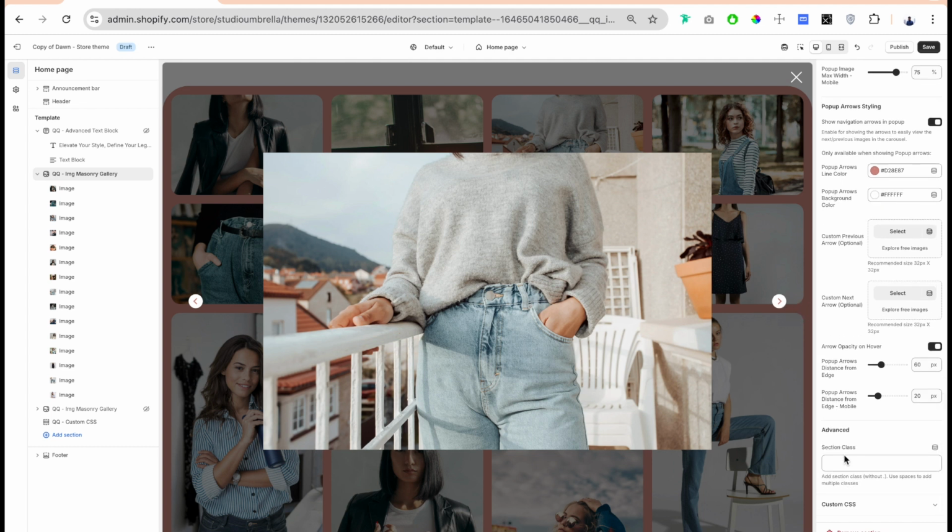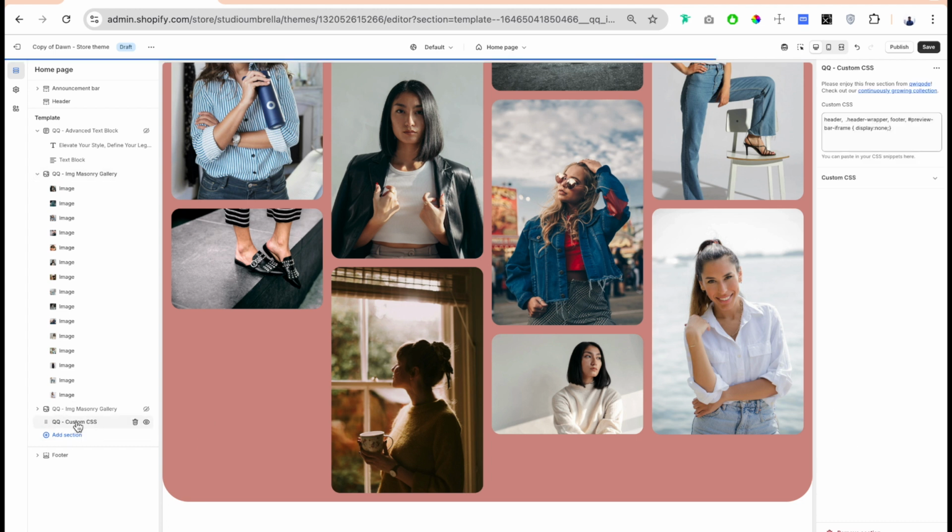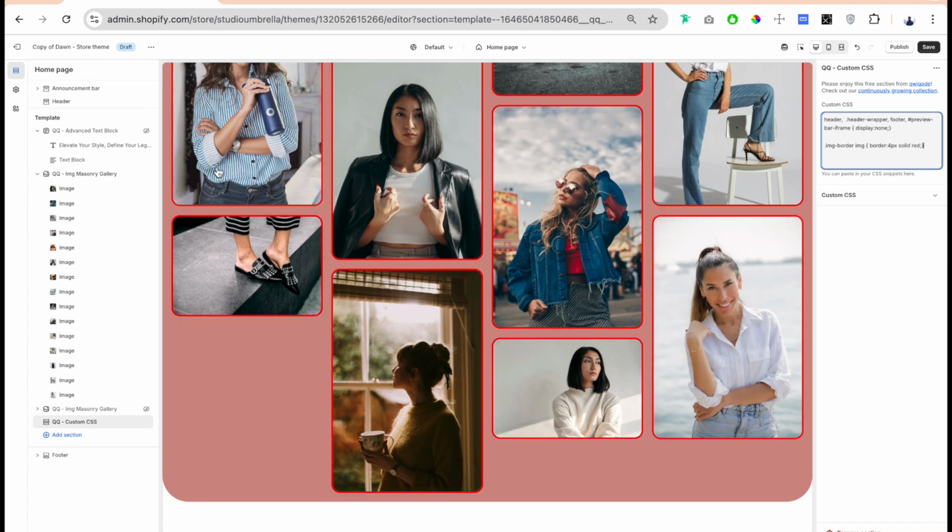Okay, and at the end we have a section class option, and this is for advanced users. This is in case you want to share the same class name between the sections. Let's say that on your store with a class, you're controlling the styling for the images that maybe it's called image border. If you have that class on the section, and let's say you have custom CSS that says that all the images with image border have a border of 4 pixels solid red. For example, you can add that class in there.